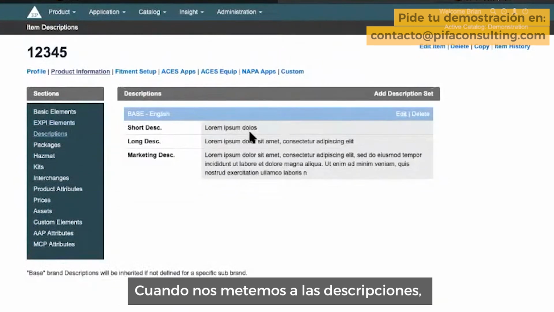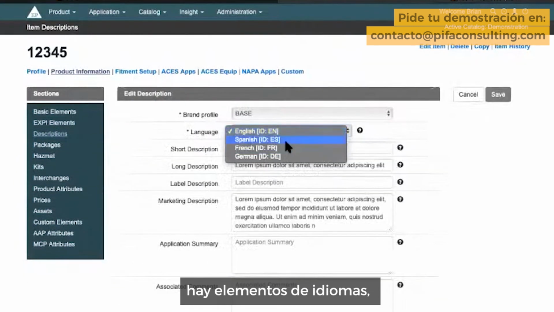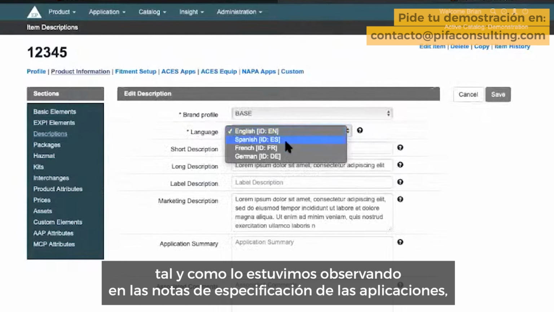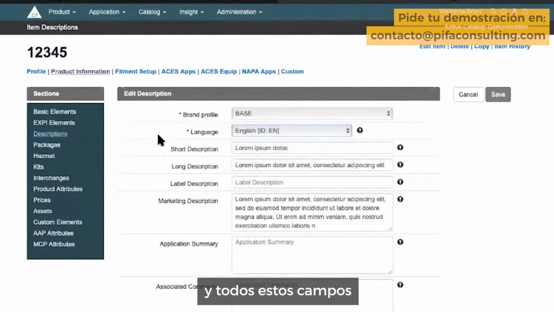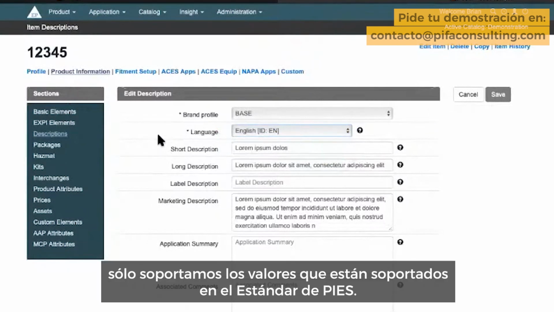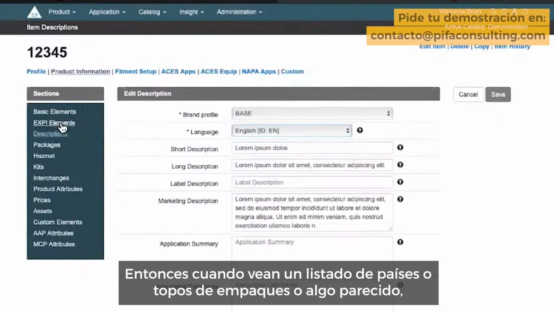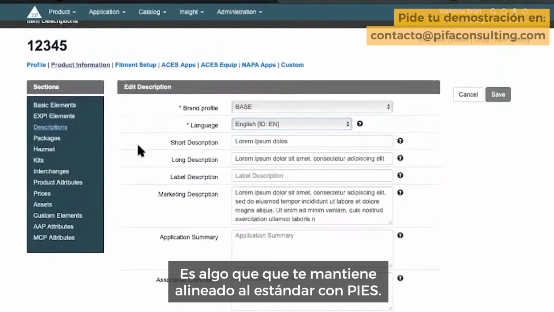When we get into descriptions, there's language elements, just like we were looking at on the fitment notes for applications. You can create notes or create descriptions, English, Spanish, the different languages that are supported out there. And on all of these fields, we only support the values that are supported in that PIES standard. So when you see a drop-down list of countries or package types or something like that, that's all keeping you in alignment with that PIES standard.